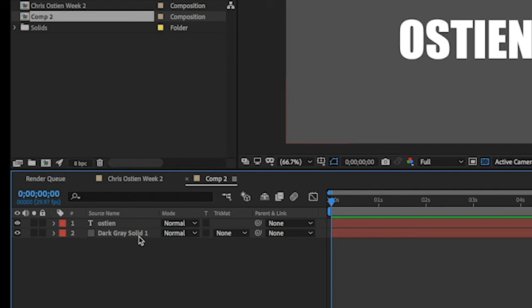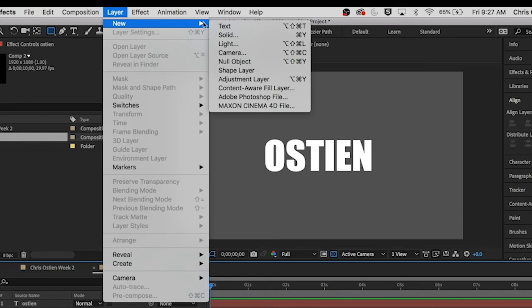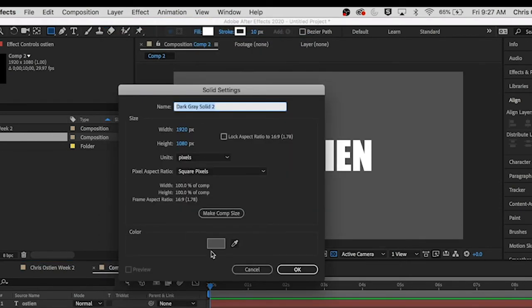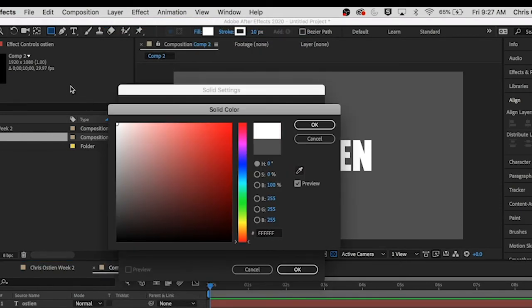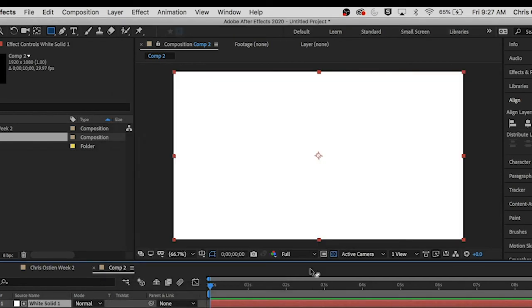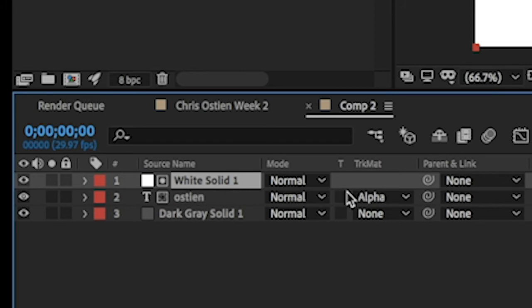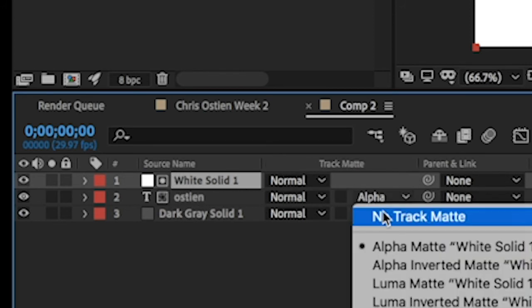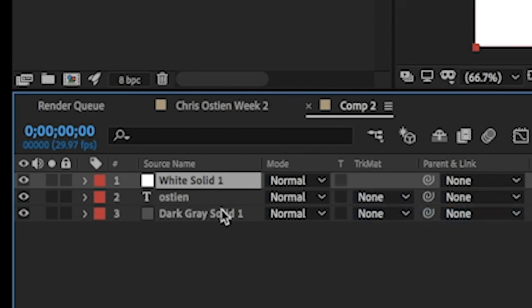All right. It gets tricky. This has happened to a lot of students in the past, in class, and I try to fix it. So I'm going to create a new white solid. I go up to Layer, New Solid, and this time I want it to be completely white. Now you will notice, look, track mats are still on. This is exactly what I'm talking about. No track mat. Everything should be normal. Everything should be turned on.